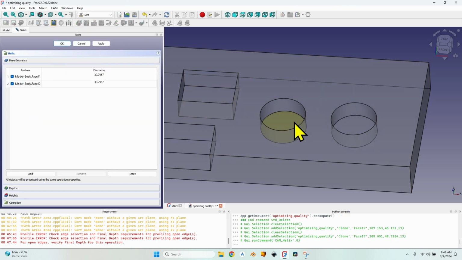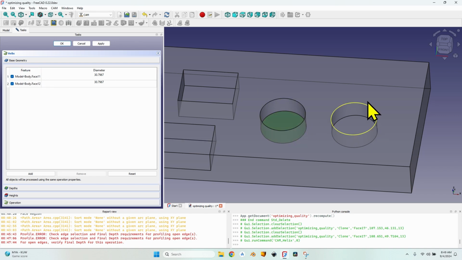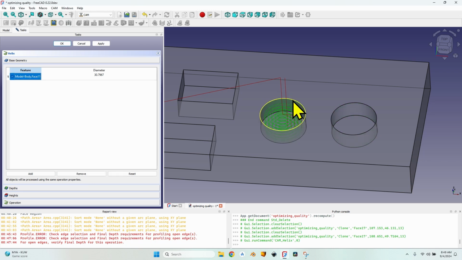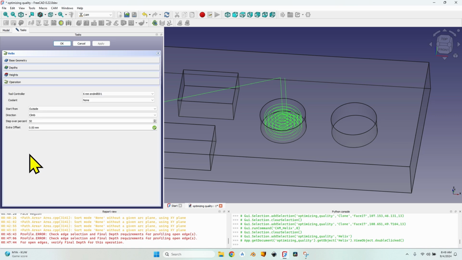Even though I have selected a face, it doesn't take that into account. By default, it selects all the round holes of one face. So let me just delete the second one. Now it has selected the edge, not the bottom, but it also works if you select the bottom. I'm not going to talk about the depth and the heights, it's the same thing as always. Let's go to the operation setup tab, where I have the following options: start from and direction. The direction, as you know, means cutting along the movement or against the movement.